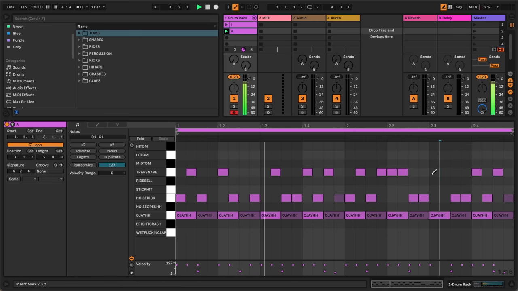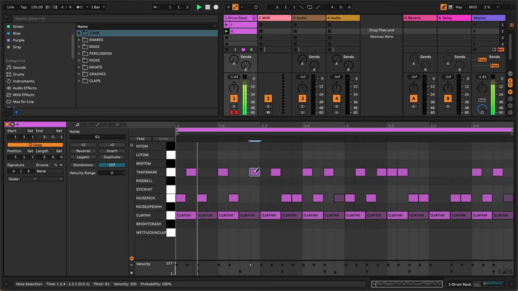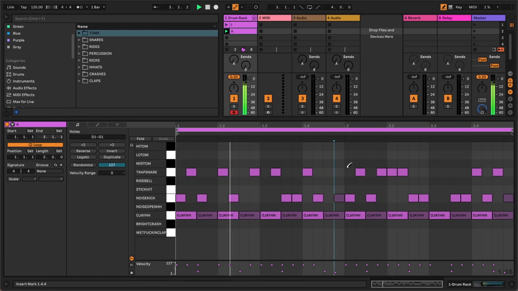Okay, that's better. Maybe we'll actually subtract one of these kicks here. Okay. Now, I really like the pattern I have in the first half here, but it's still a little hard to tell which snares are strong and which are weak.